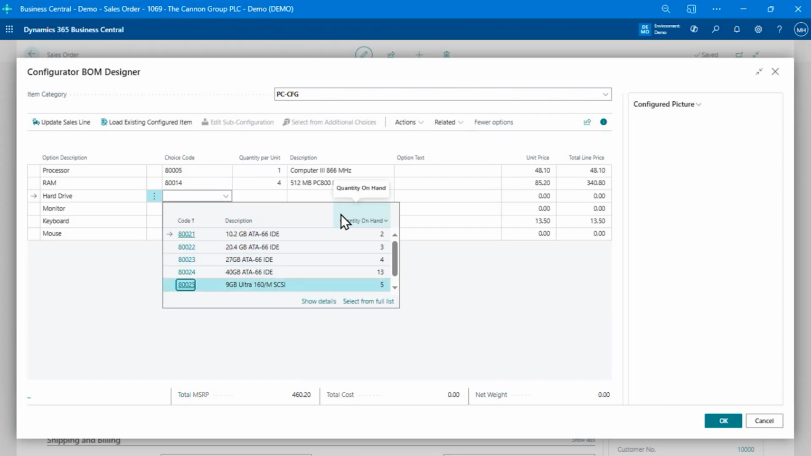And then we're going to choose all of our different options. You can see it gives us on hand here. And if you do the show details, you can also see fact boxes with the details on each of those components.